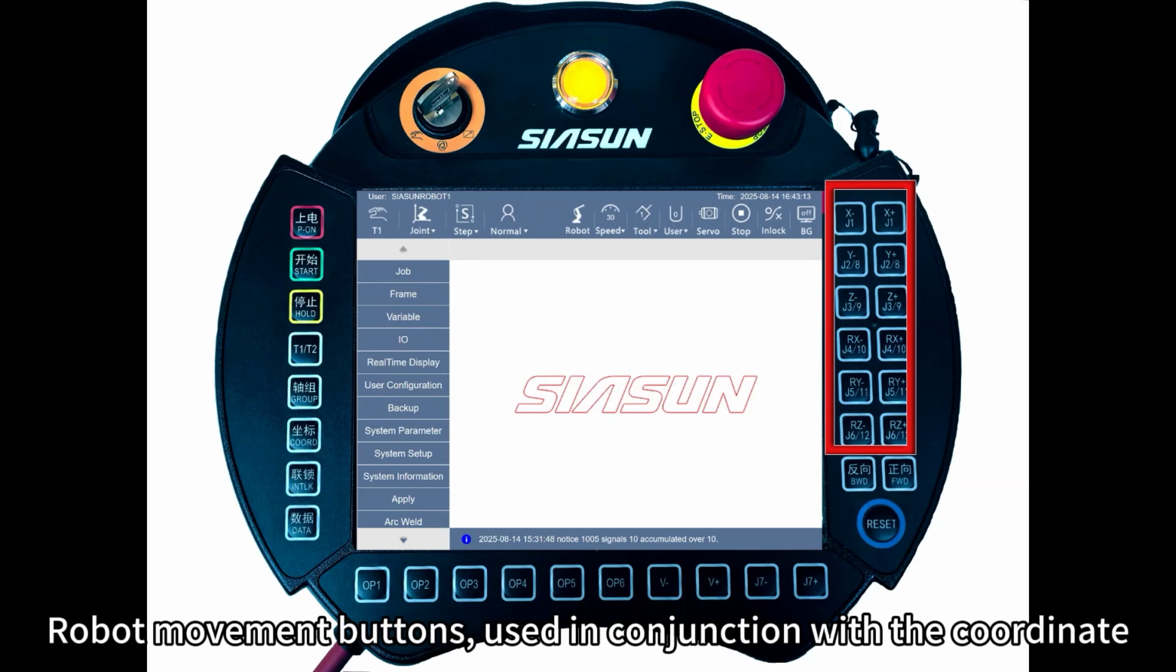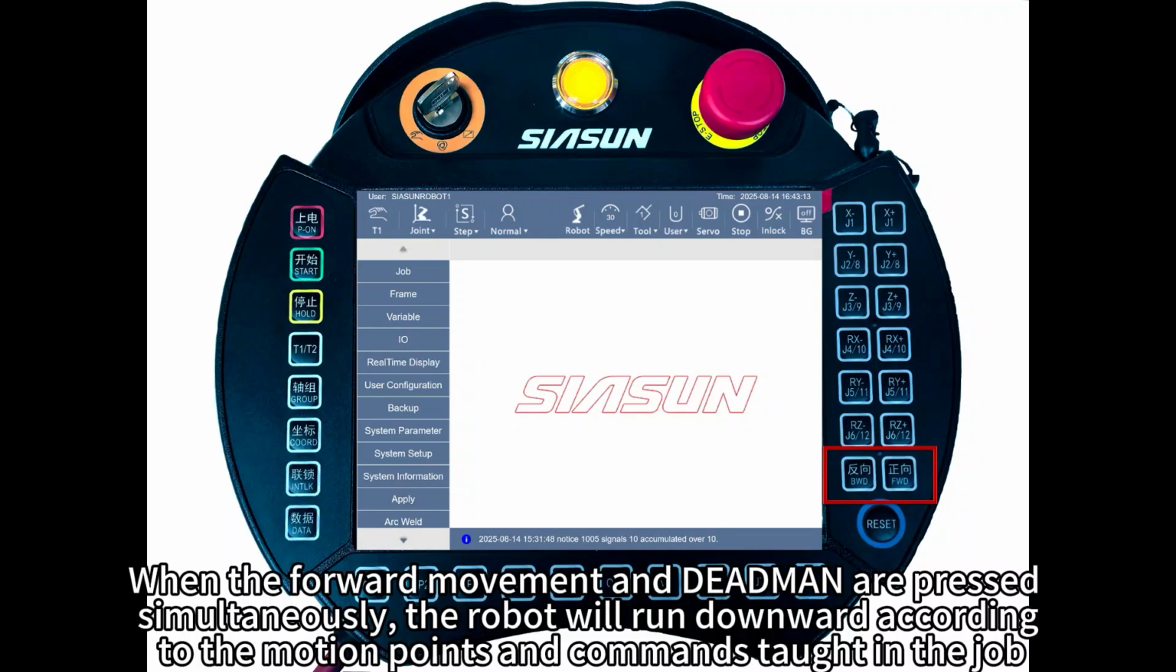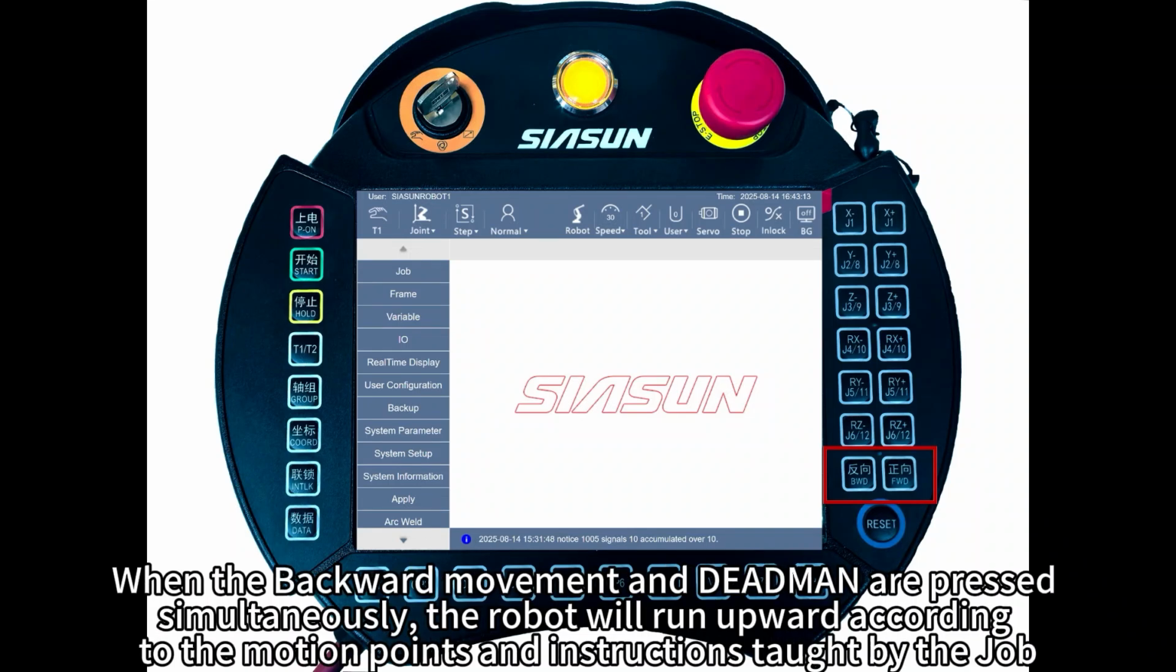Robot movement buttons, used in conjunction with the coordinate. Backward and forward. When the forward movement and deadman are pressed simultaneously, the robot will run downward according to the motion points and commands starting the job. When the backward movement and deadman are pressed simultaneously, the robot will run upward according to the motion points and instructions taught by the job.